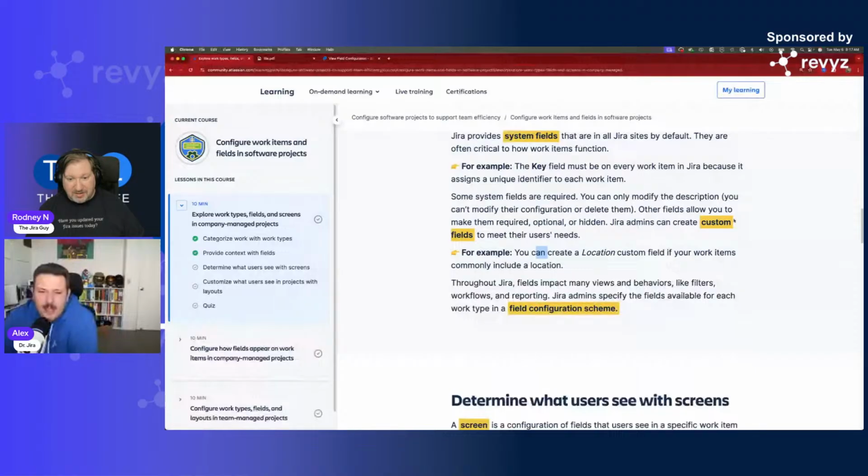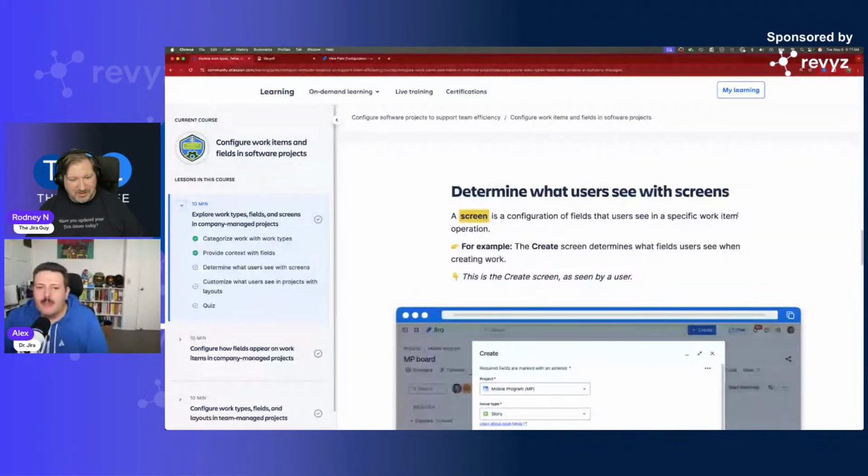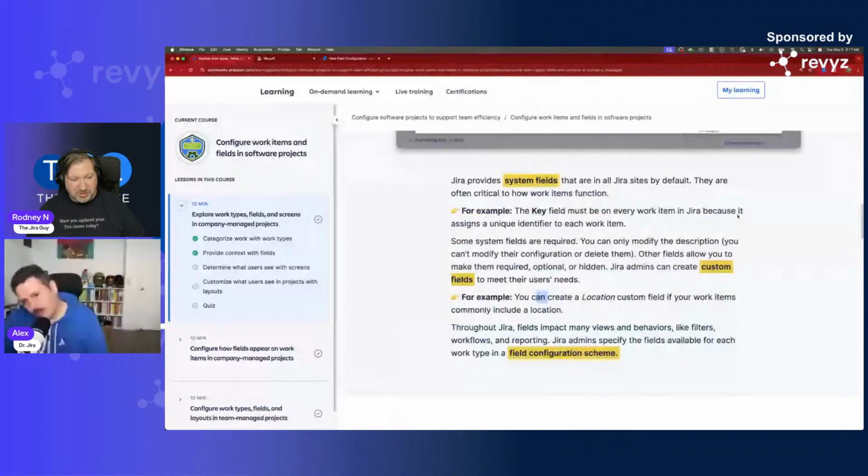I don't like required fields as a concept. I get they're needed sometimes, but I think it slows down the whole experience as a Jira user.